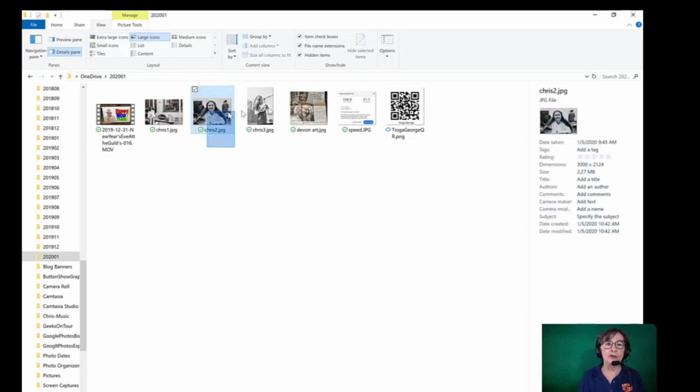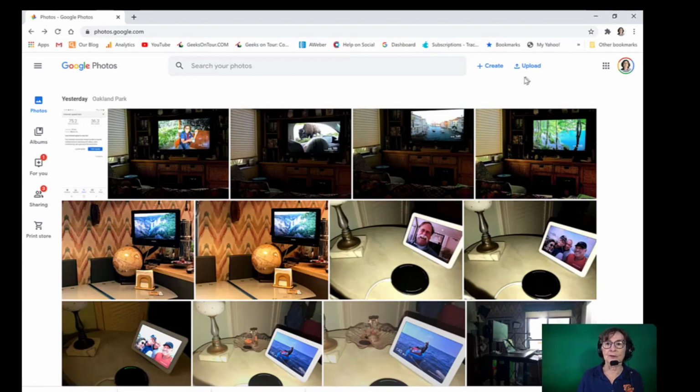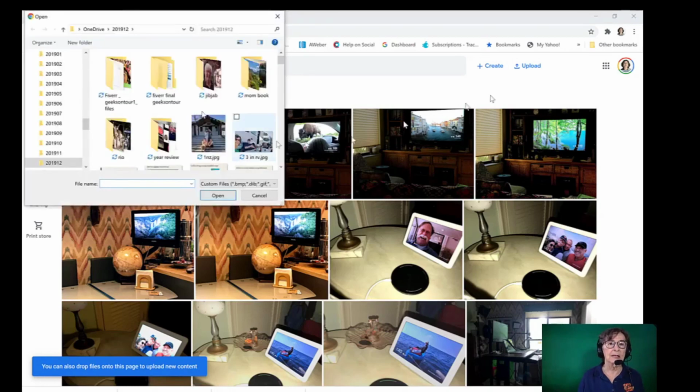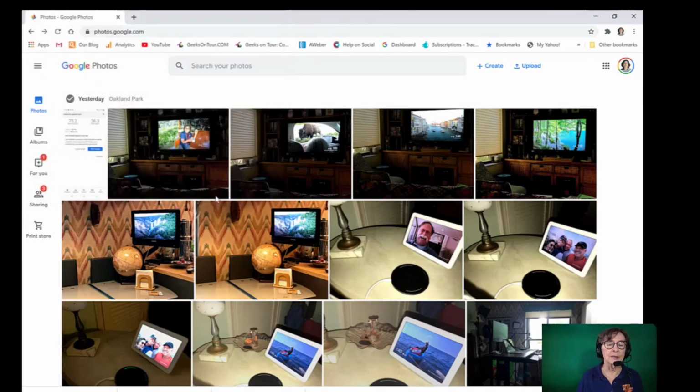And now you can just select them in Windows and go over here and change the date. Make sure you click Save. That's something that I forget to do. It's not there until you click Save. And now you can upload them to Google Photos. I'm in Google Photos. I click Upload from computer. And when I upload those 3 pictures and open, they will come into my library in 1978.